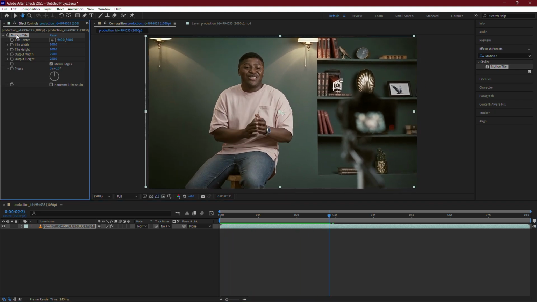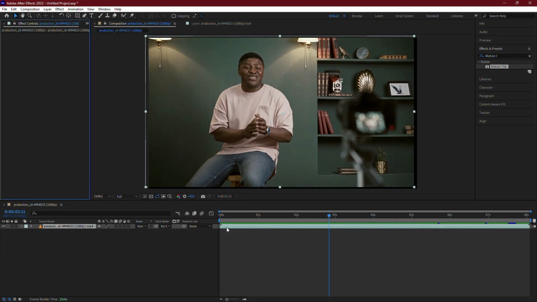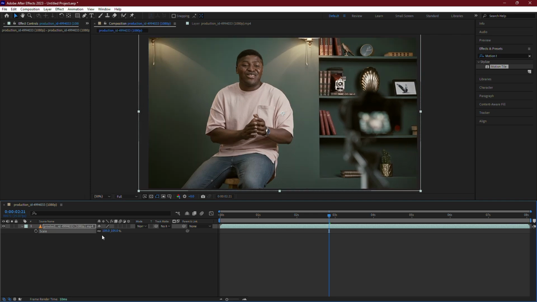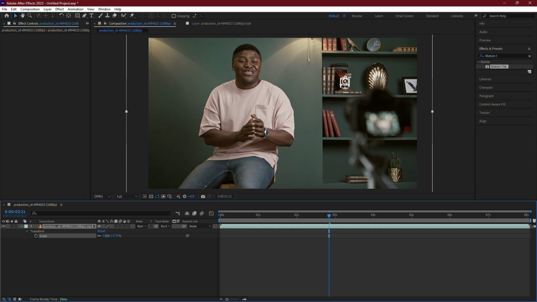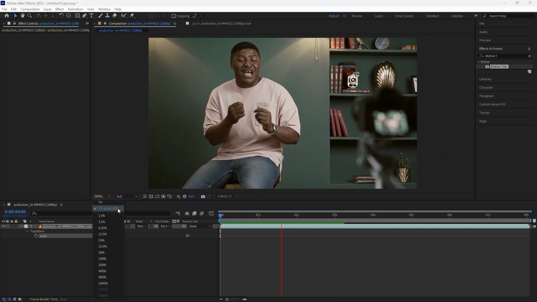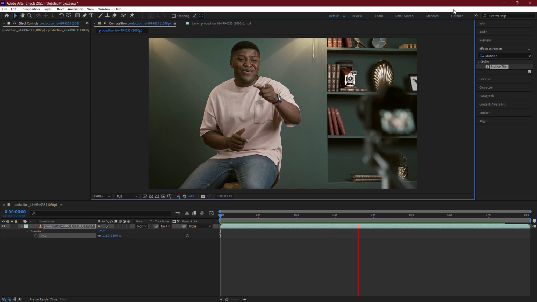The second method is to scale up your clip slightly. Select the clip in the timeline and press S on your keyboard to bring up the scale options. This will zoom in on the clip slightly, helping to hide the black bars. Once done, play back the video to make sure the head tracking is smooth and the clip stays in frame. If everything looks good, you're all set.